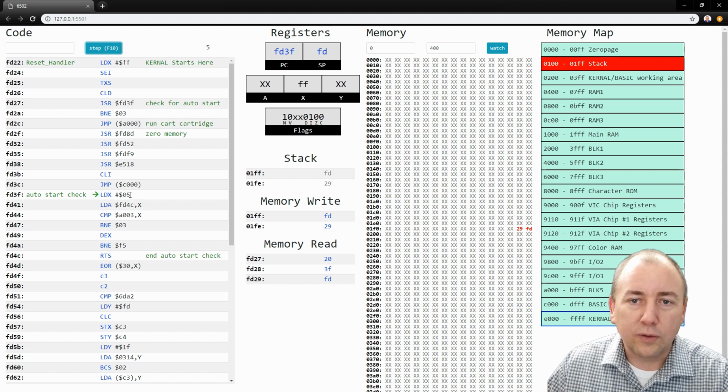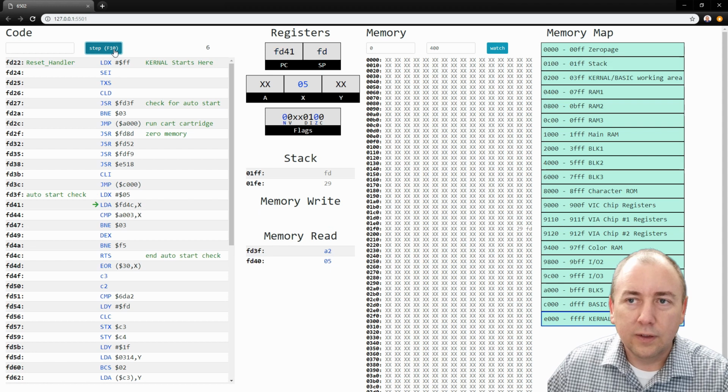Next we're going to load the literal value of 5 into the X register. So now X equals 5. Now we are going to load into the A register from the memory offset of FD4C plus the X register, which is going to add 5 to it. So now we see that read from memory FD51, which contained the CD, which was written to the A register. Now we're going to do a comparison against A03 plus 5.